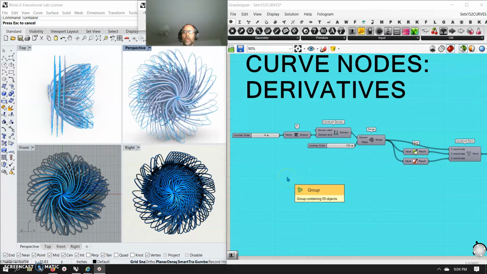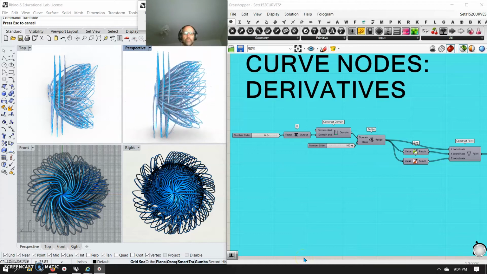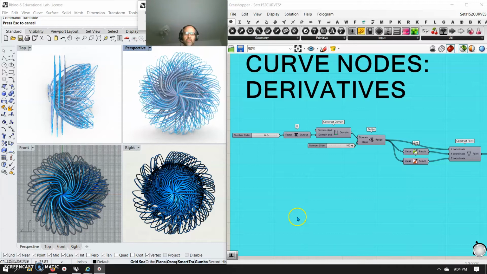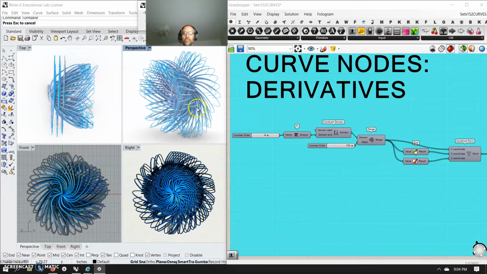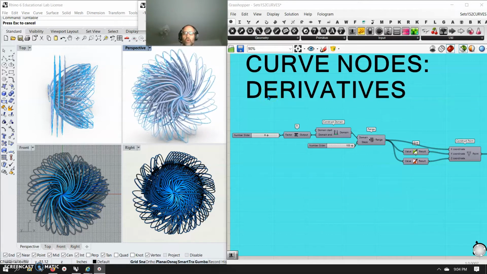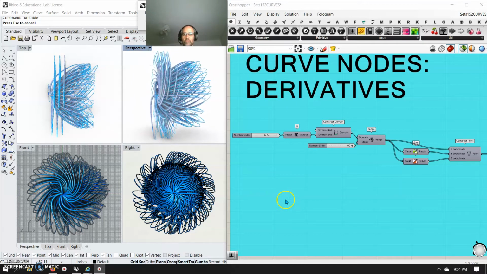Always interesting to try a new node. I've tried to do tutorials. I just think I can't keep my head straight with it. So what I'm going to do is provide the GH files for all of this for anybody who wants to play with it. And here's a beautiful form coming from experimentation with the curve node derivatives, which I've never really used before. And you can see the gorgeous geometry that's created there.